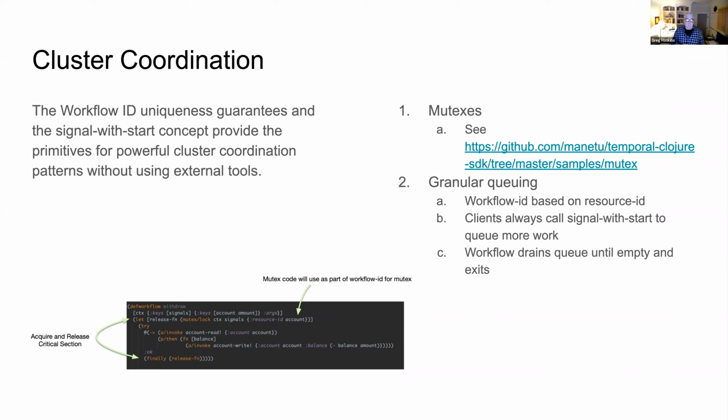Both of them are based on those same fundamental principles of guaranteed uniqueness and signal at start. Very, very powerful though, because you don't need something like etcd or ZooKeeper or other cluster coordination primitives available. We can just do it right in Temporal, which is kind of awesome.